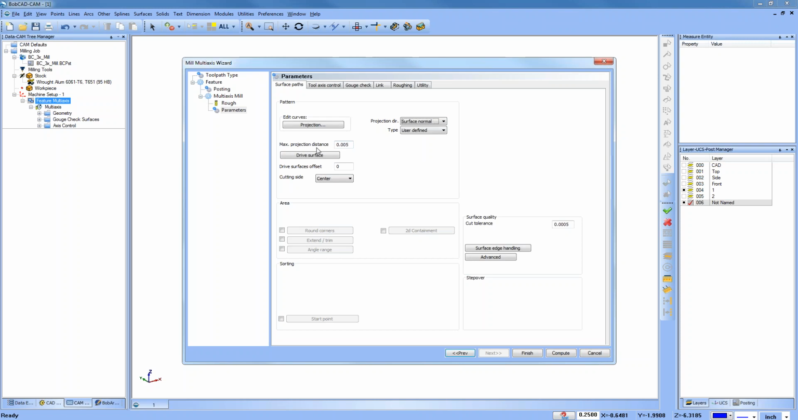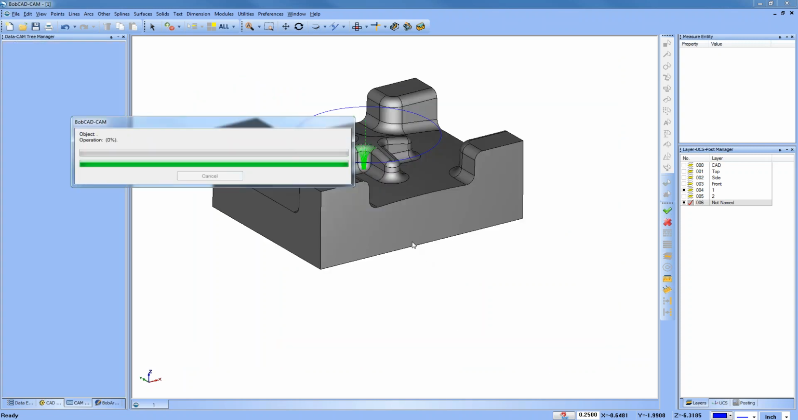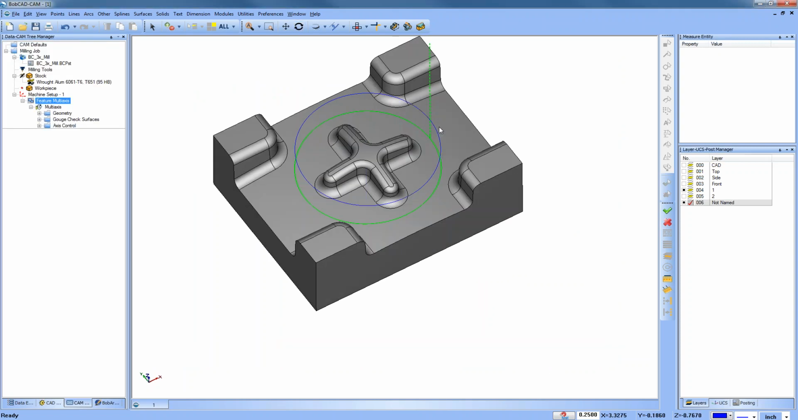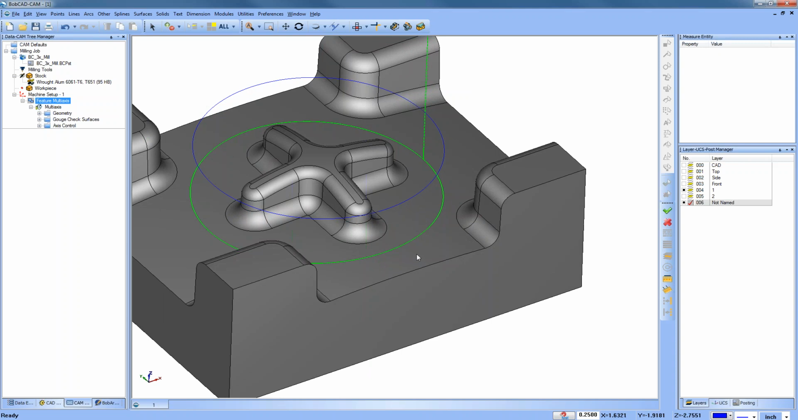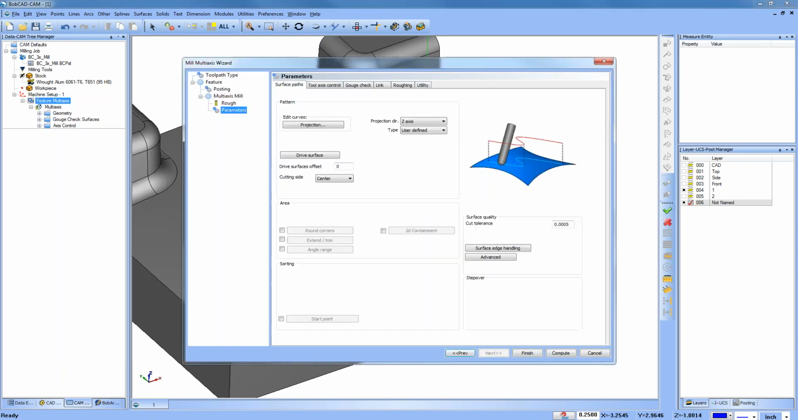This max projection distance is when you're dealing with a projection direction to surface normal, it's how far the projection curves can be away from the drive surface. When we switch this over to our Z amount, we don't need to worry about that. We do have our cutting either center, left, or right. And then we're going to just do user define, and we'll compute this here. What we'll see here is the toolpath just being projected down, just like we would get with our projection toolpath in the Mill Pro.